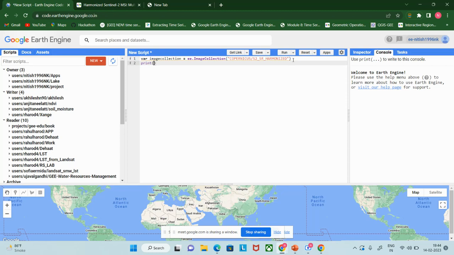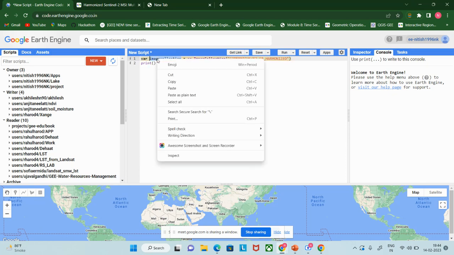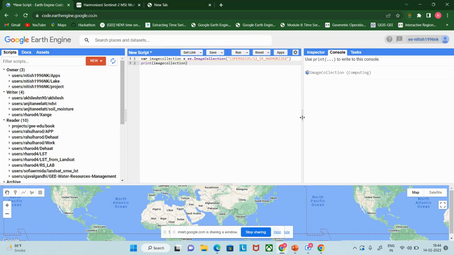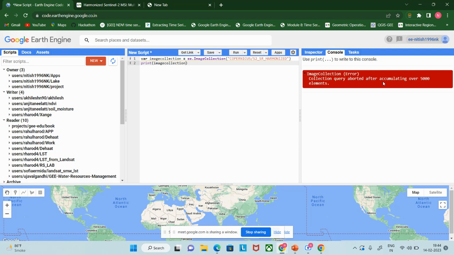To see what we are getting, whichever variable we have defined here, let's just copy it. We have defined image collection as the variable. So we copy it, and now just click on run. It will take some time as we are adding the whole collection.